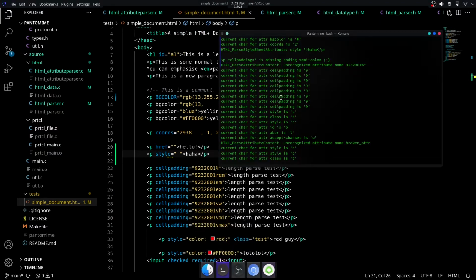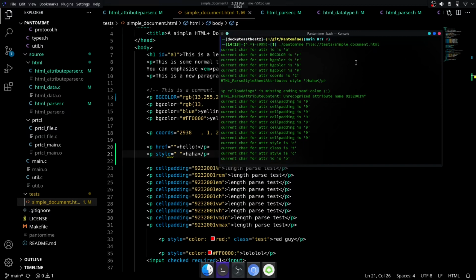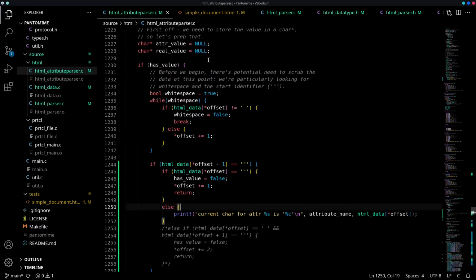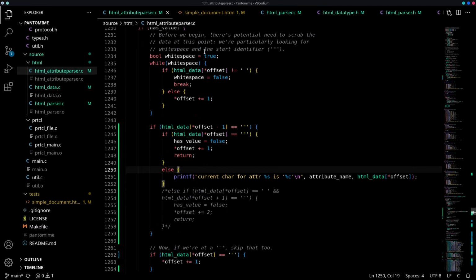Really? It should be right below. Oh, I'm looking in the wrong place. It doesn't hit this at all. Strange. Oh, wait. This is interesting.